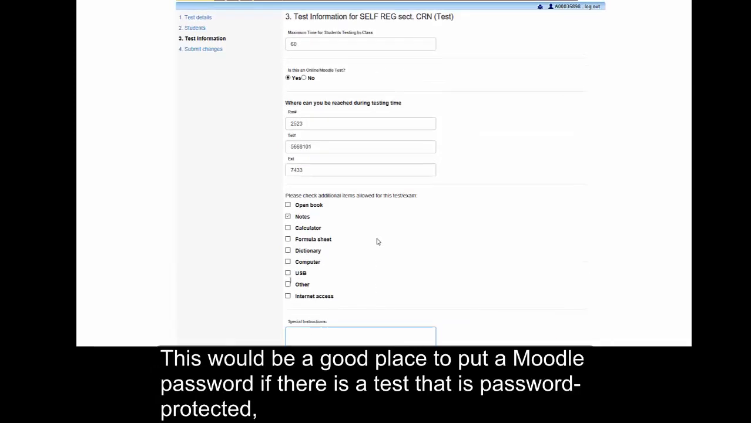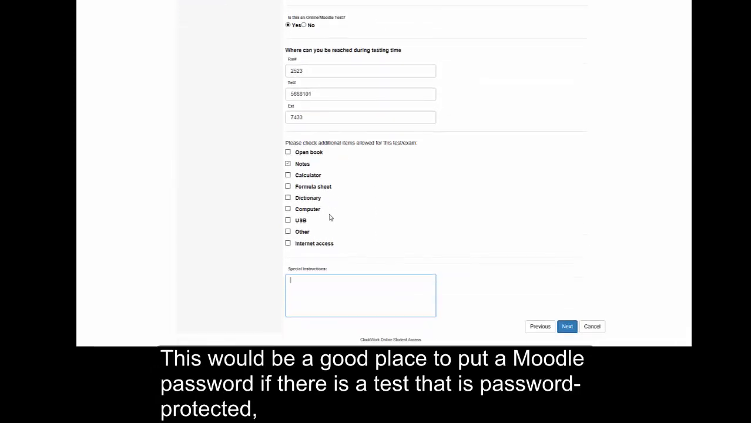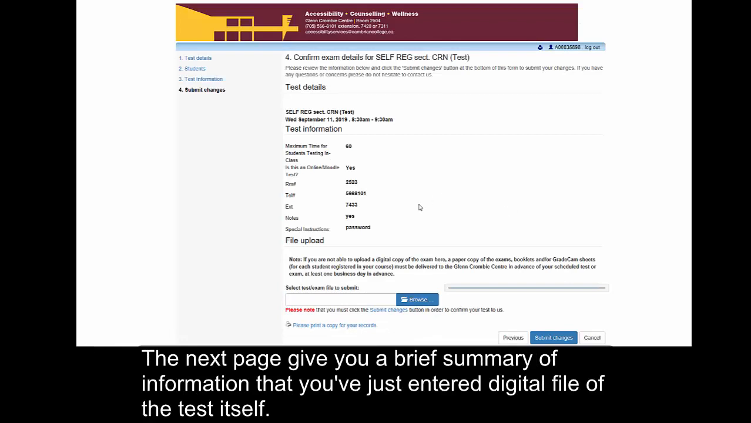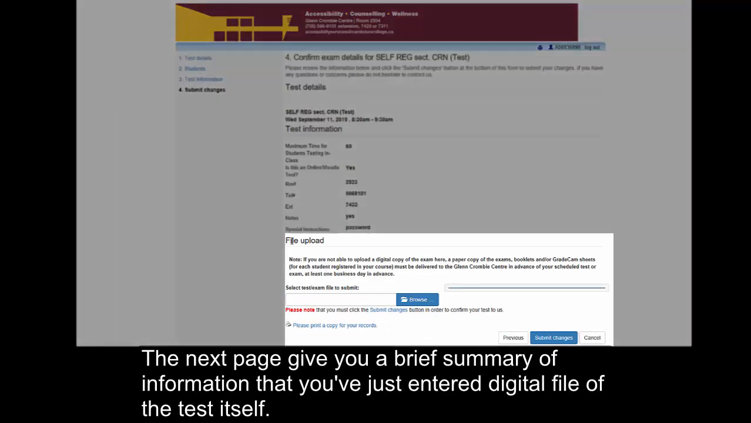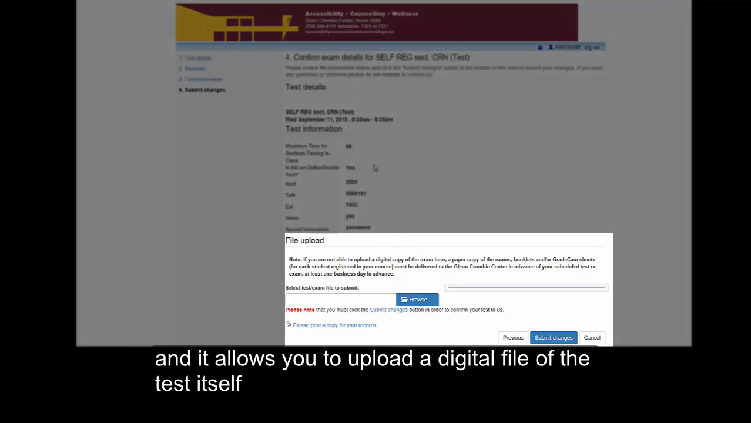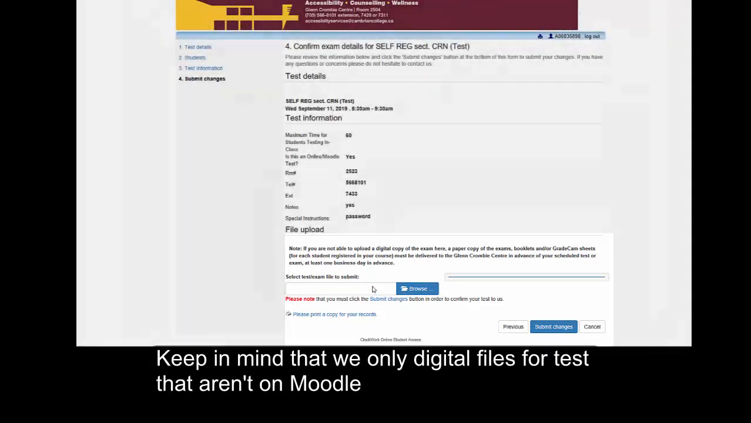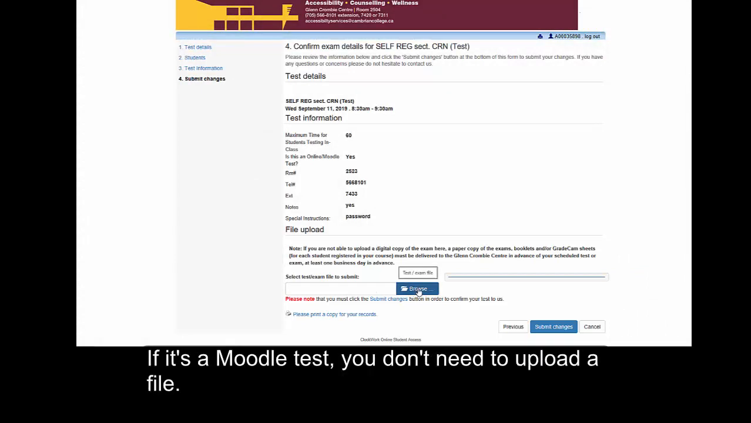So this would be a good place to put a Moodle password if there's a test that is password protected, or any other details that may not be included in the test package itself. The next page gives you a brief summary of the information that you've just entered, and it allows you to upload a digital file of the test itself. Keep in mind that we only need digital files for tests that aren't on Moodle. So if it's a Moodle test, you don't need to upload a file.